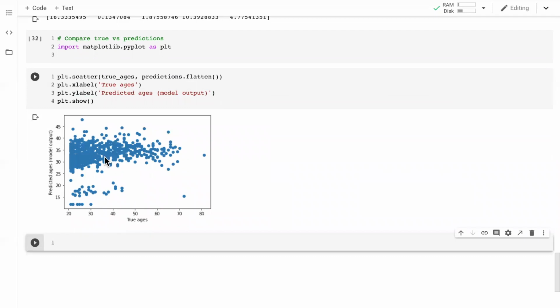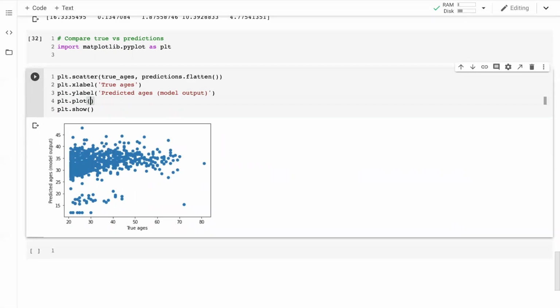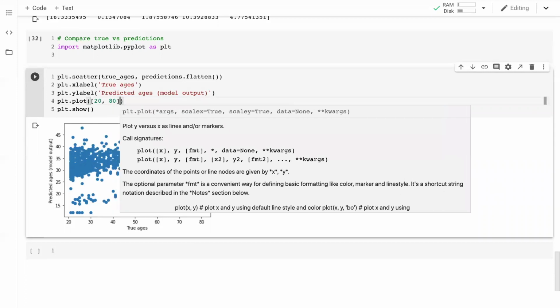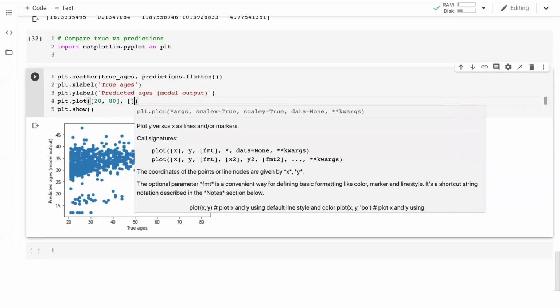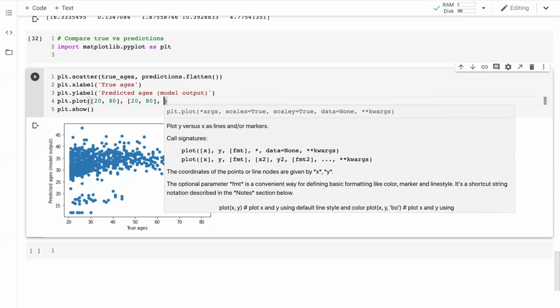Now in this plot, it is difficult for me to compare true edges with predicted edges. So I'm going to add a diagonal line to this plot. I know that edges usually range from 20 to 80, so my x is going to be 20 to 80, and my y is also going to be 20 to 80. I'm also going to give it a different color.